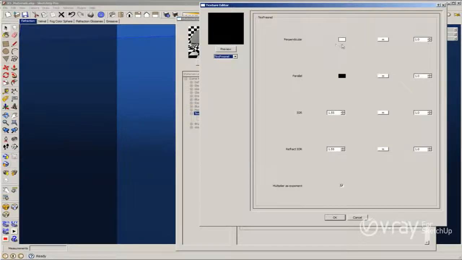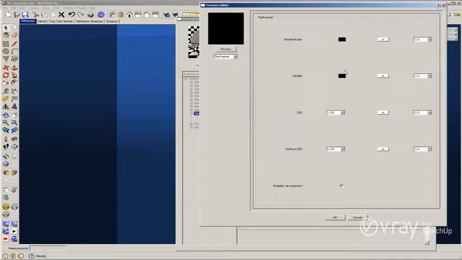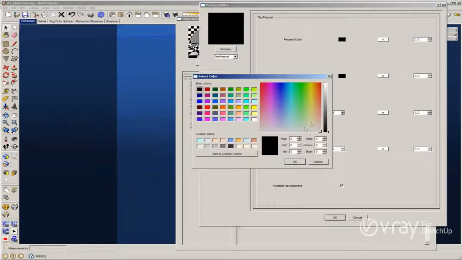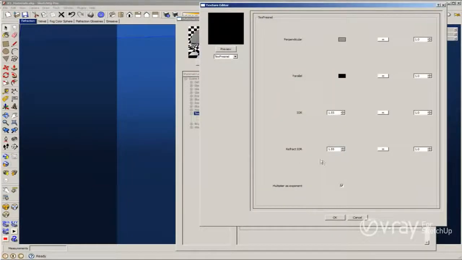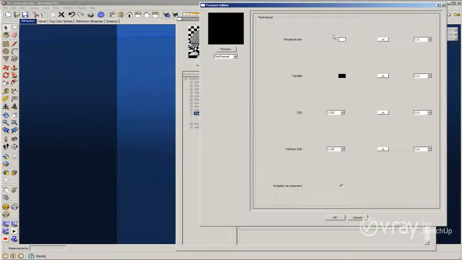Again, you can control the amount of the reflection in the perpendicular area by changing the color. If you use black, it's going to be matte because we don't have any reflection at all. If you don't want too much reflection in the perpendicular area, you can use a gray color. But by default, we have a white color.